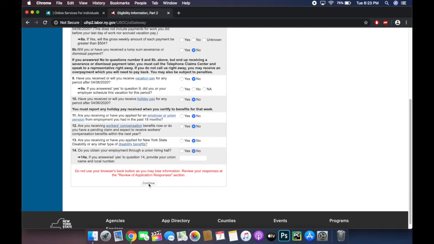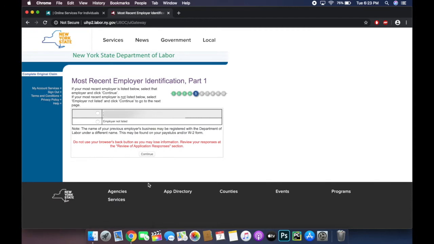So press continue. The next page will show you your recent employer. As you have put in your Social Security number, it will pull out the information there. If you are working for one of the employers listed on this page, then select that. Otherwise, you can press employer not listed. So the employer is not listed in here, the most recent one. So we're going to press continue with the selection of employer not listed.